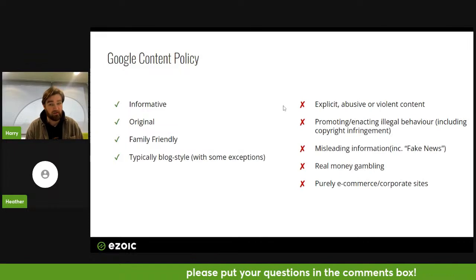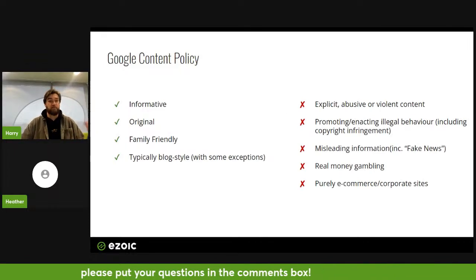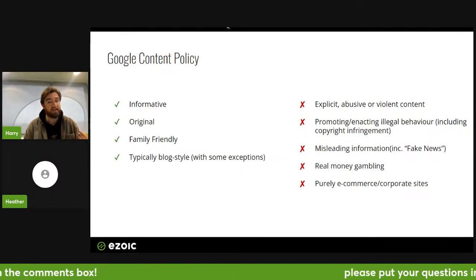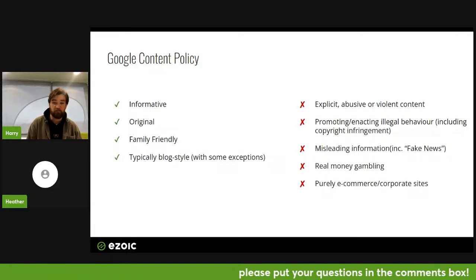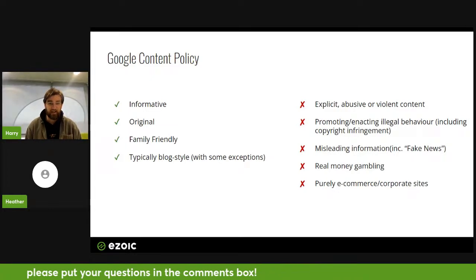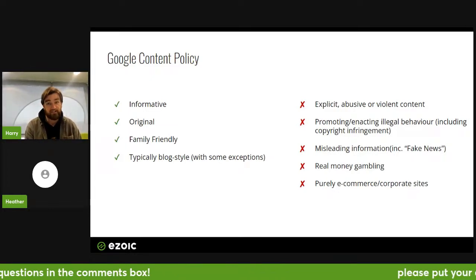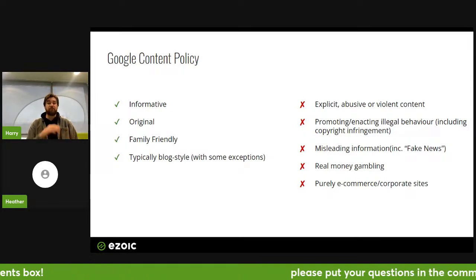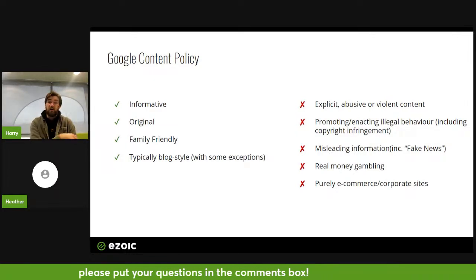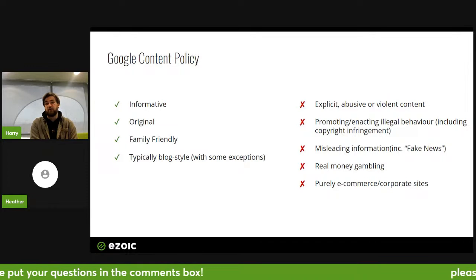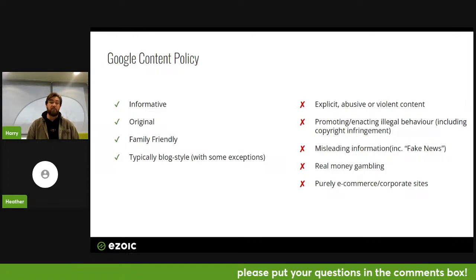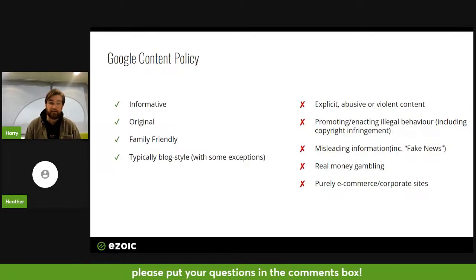The sort of things that they don't look for, the sort of things that they want against, is, I guess, a little bit of common sense: explicit content, abusive content, violent content, that sort of thing. Anything that's considered not family friendly is a big red flag for Google and is unlikely to get Google approval at any point. Any content that is either promoting or enabling illegal behavior, or also any content that is carrying out illegal behavior, such as infringement on intellectual property and copyright, won't get approved.